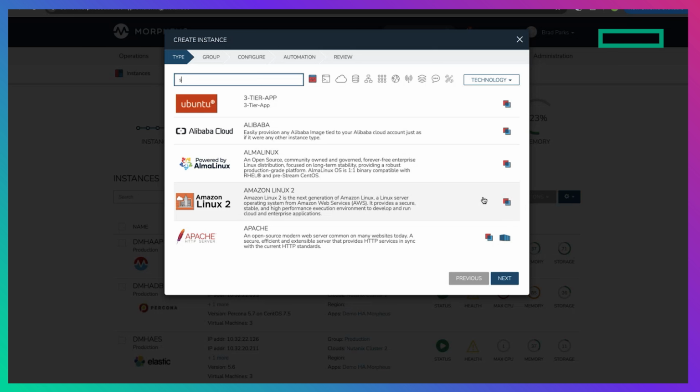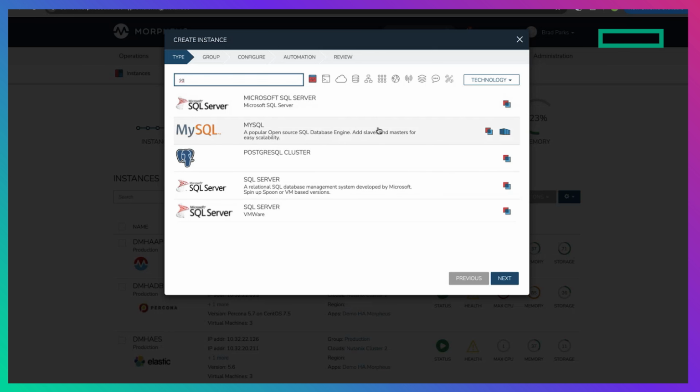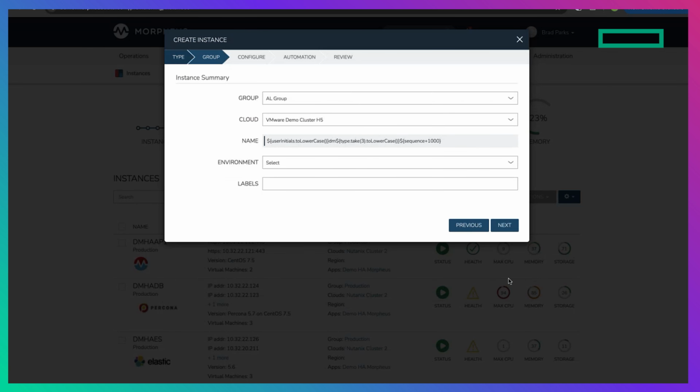So I'm just going to pick a SQL database. We'll keep it easy. MySQL. One of the things you'll see here is this little symbol here means that this instance can be provisioned either as a VM-based instance into something like VMware or VM Essentials, or a container-based instance. So I'm going to click MySQL. I'm going to hit Next.